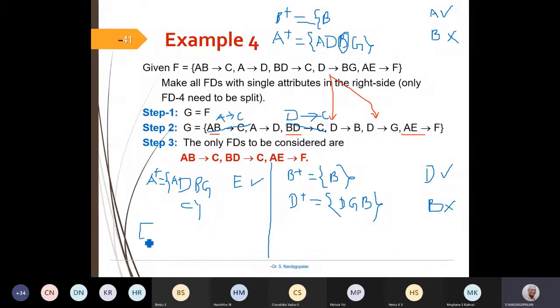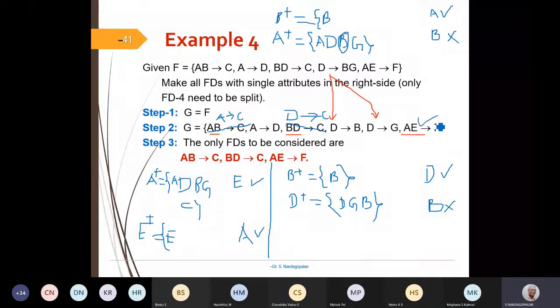Next E plus. That means I want to test A. Now you start with E. E is not there on the left hand side at all. So it doesn't include A. So I need to retain both. So this last FD, no change.